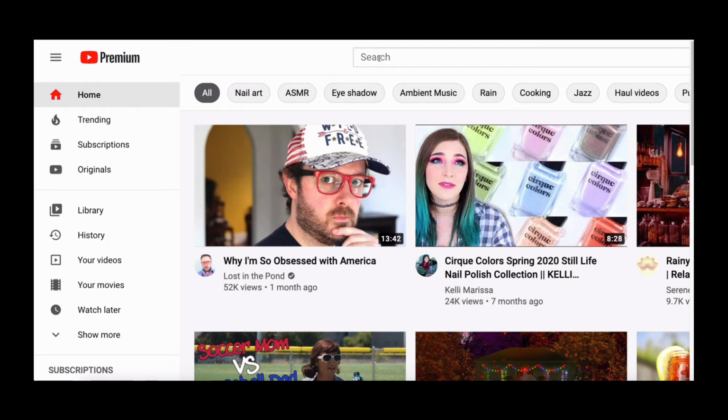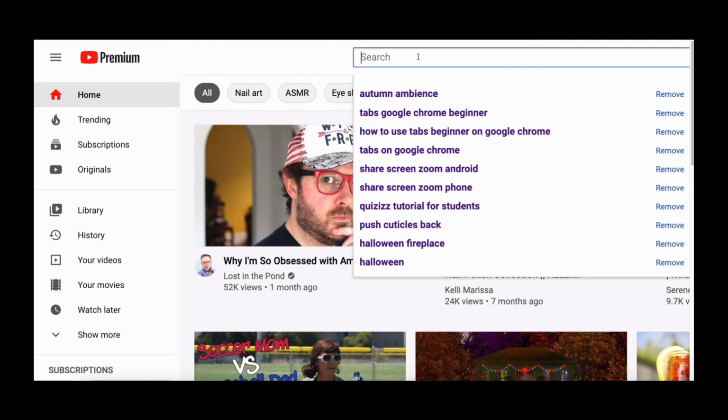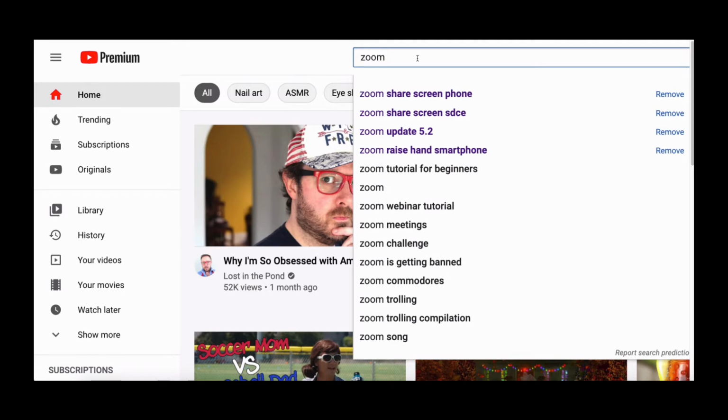So, if you do your search here in the search bar, let's say that we want to find a tutorial on how to use Zoom, but we're not quite sure what we're interested in about Zoom, or you're not quite sure how to refine your search terms. Just go ahead and start typing Zoom, and you'll see that there are a lot of suggestions. Perhaps you'd like to watch a video on the Zoom Update 5.2, or maybe you'd like to figure out how to host a Zoom webinar. Perhaps you're concerned about Zoom trolling and you'd like to secure your meeting settings. There's a lot of suggestions here.